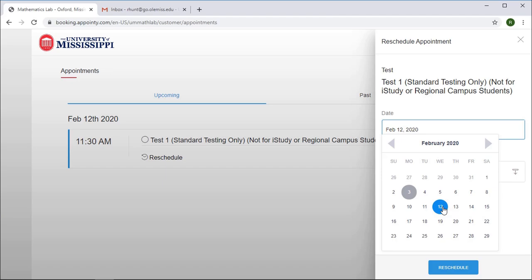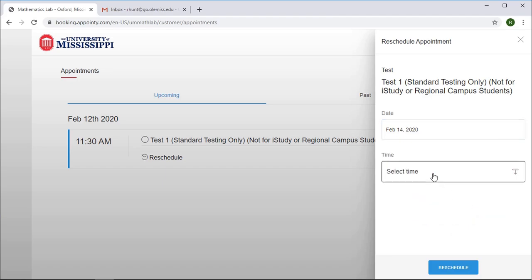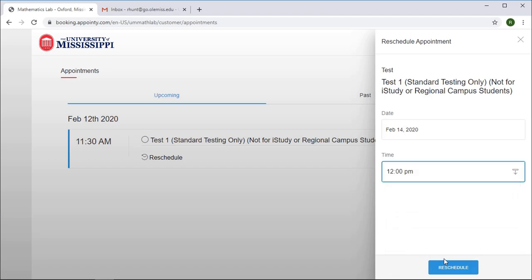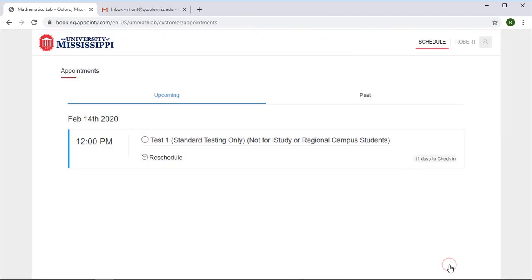So say I want to reschedule from that Wednesday to Friday. Okay. And then select time. So I just hit this little pull down menu, and I got all these times that pop up. Sort of like the other page, it'll only list times that are available. If anything's blocked out, that means it's full already. So you just pick another time. Let's say I pick noon on Friday, and then I hit the reschedule button, and I'm done.